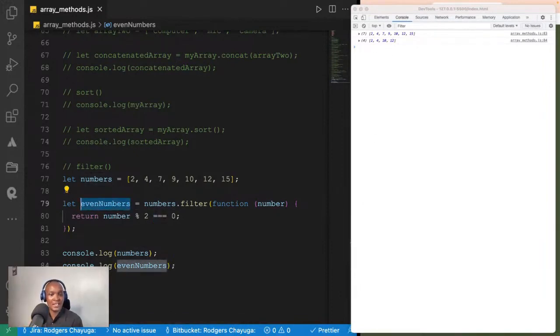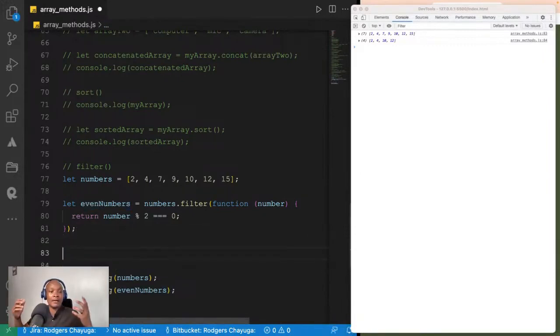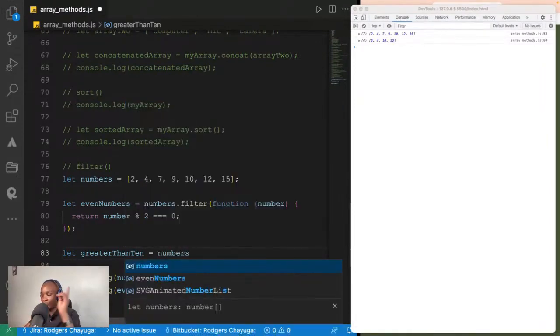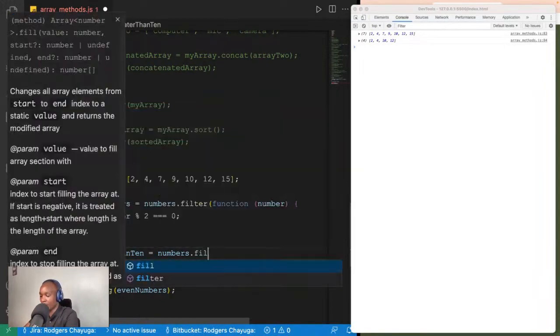Very interesting. How about we do greater than? Say let greaterThan10. We want to see if all numbers greater than 10 can be displayed. Right now, the only ones greater than 10 are 12 and 15. So this is what you're going to see. We are going to have the numbers, the original array, dot filter.